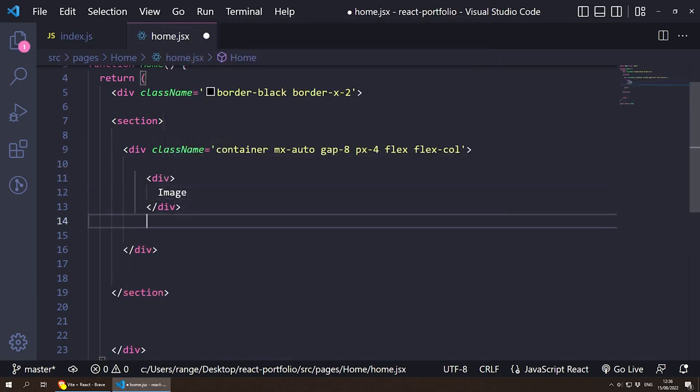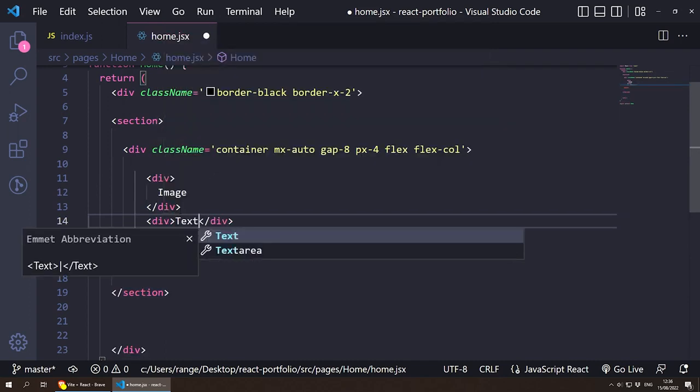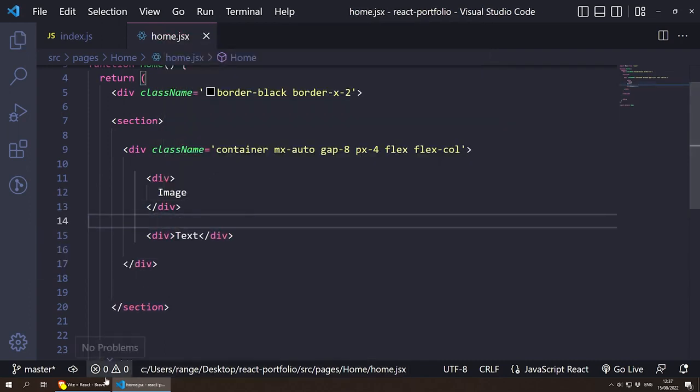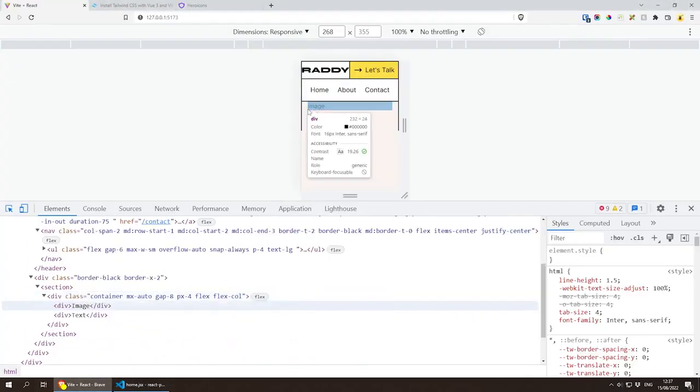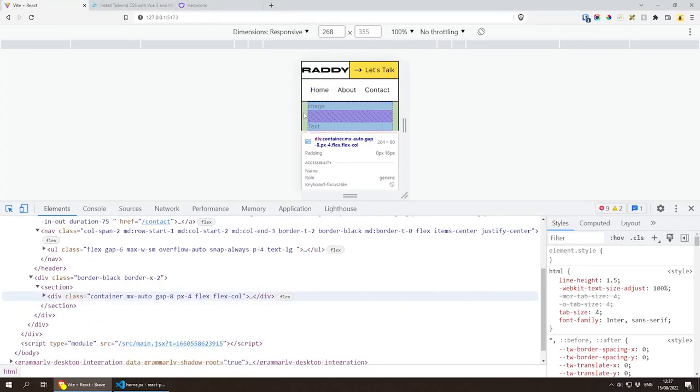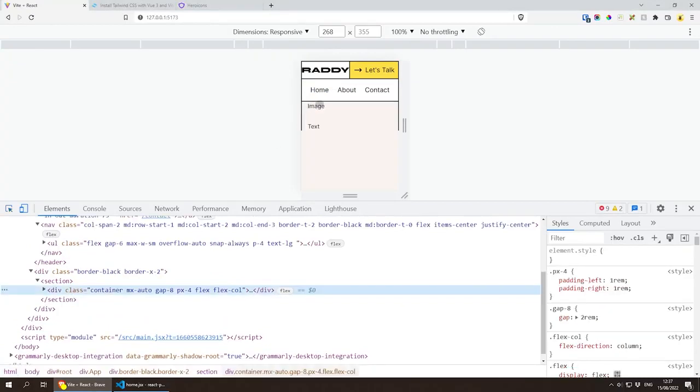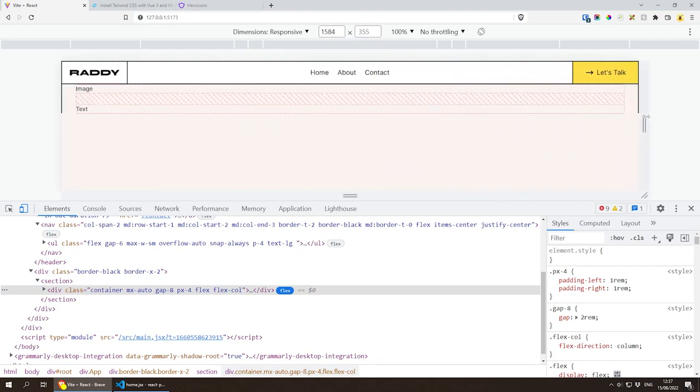And then the next one is going to be div with the text. So let me show you what's happening already. We have a little bit of padding on the left and right. This flex is converted into columns, so we have them stacking. We have the gap between them, as you can see, which is great. But when I go up on desktop, I want the image to be on the right side and I want the text to be on the left side.